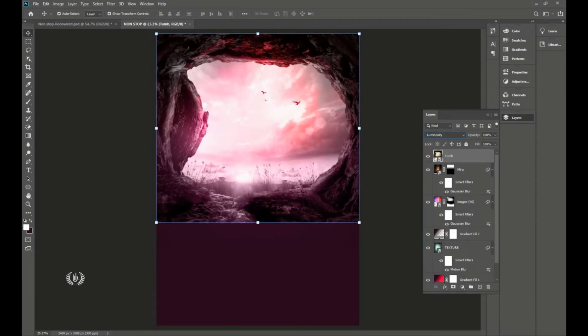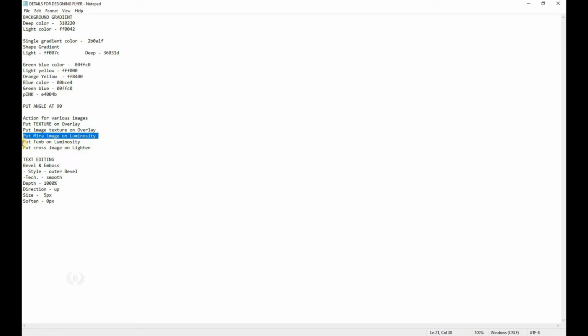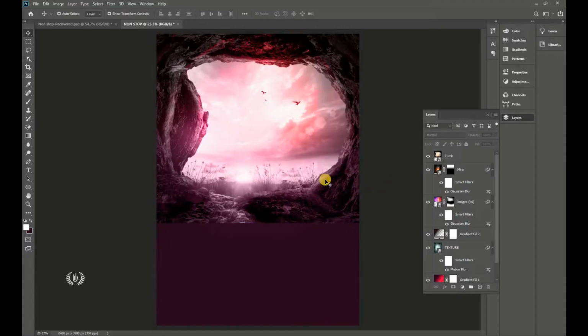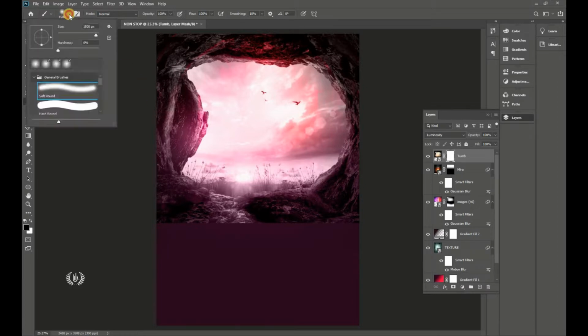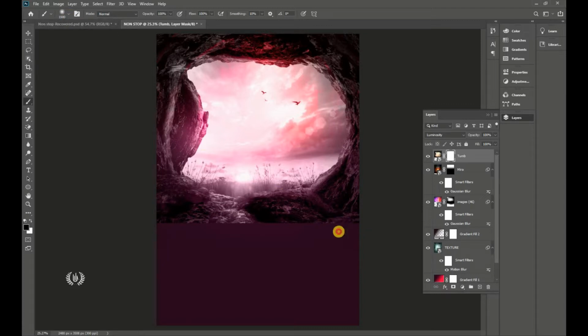Okay, guys, so just as you're seeing it, and I have also left the action like this, put tomb on luminosity, just as you are seeing it, guys. So from here you give it a layer mask because we want to brush off some parts. So take your brush tool as usual, and let me show you my brush settings as we always do on this page. So hardness of 0 and soft round brush.